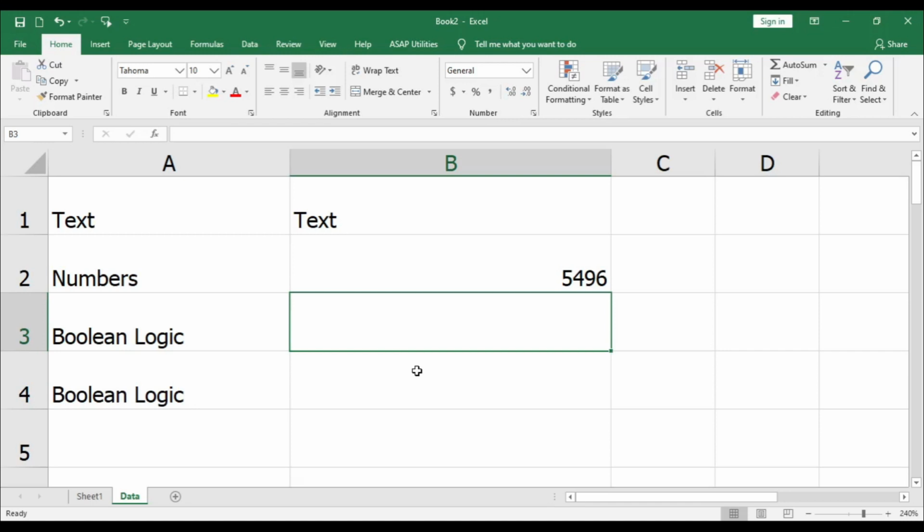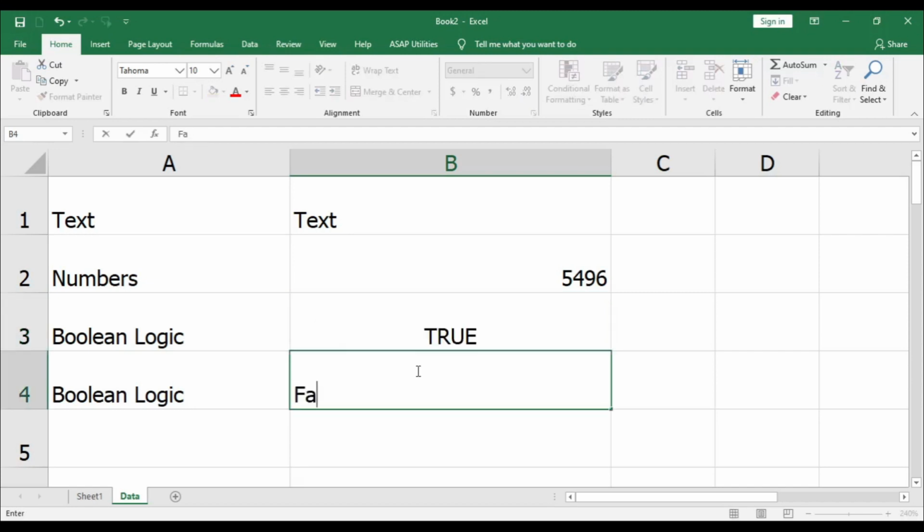True and false are Boolean logic for Excel. Boolean logic is the idea of binary logic, 0 and 1. In that sense, true represents 1 while false represents 0. It's always in capital letters and aligned horizontally in the center.